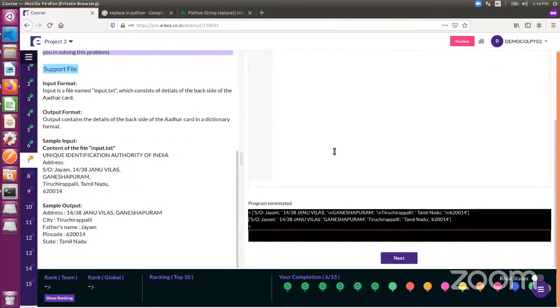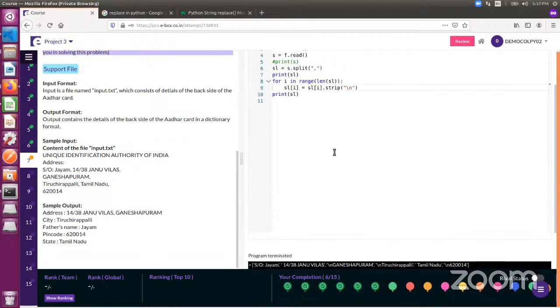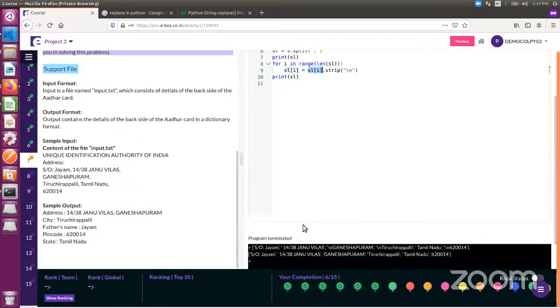Understood now? Actually, it is not changing that string itself. It is creating a new string. That is because strings are immutable, you cannot change a string. It will create a new string and we assign it back to SL of I itself. So now we have removed all the new line characters. Now we have the list ready.